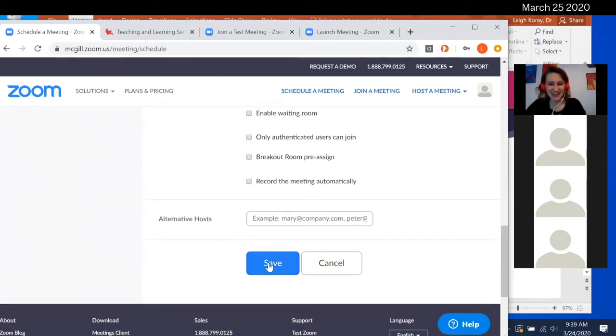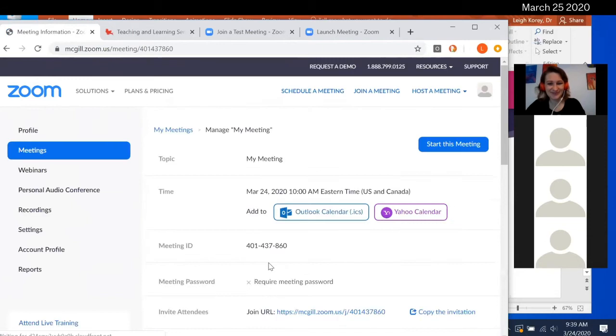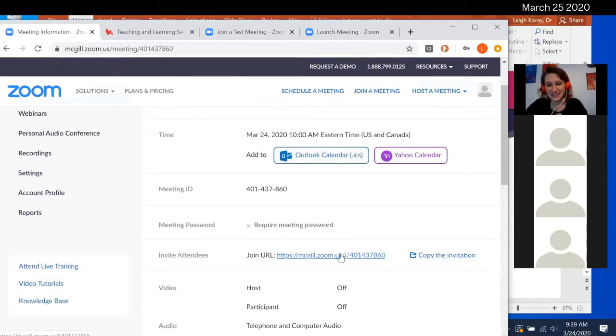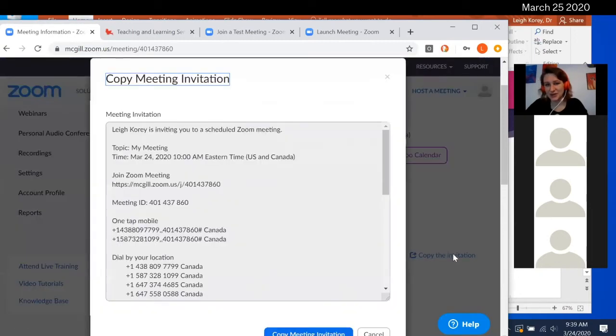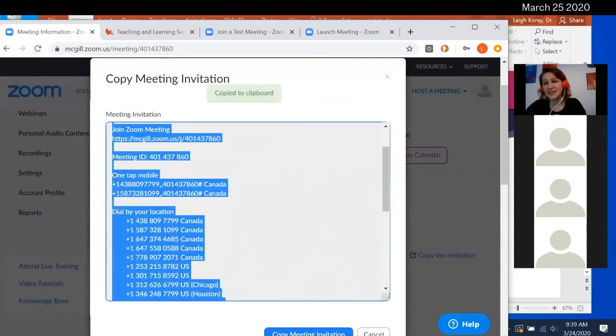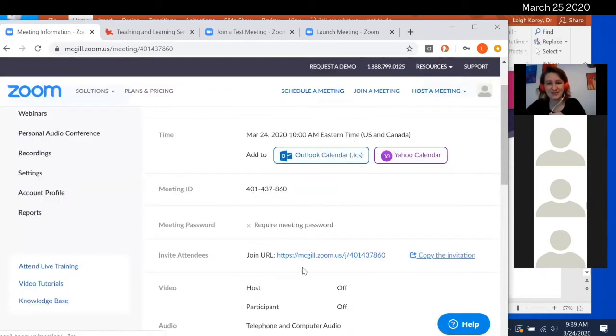Okay, so once you're ready, you can click Save. And then in order to share the information with your students, you can either add it to the Outlook calendar. You can copy and paste this URL and email it to your students, or post it on My Courses, or you can copy the entire invitation, which is what I would recommend because it has the information for how to access with a telephone. So you just click copy meeting invitation, and then you can paste that in your My Courses or in an email.